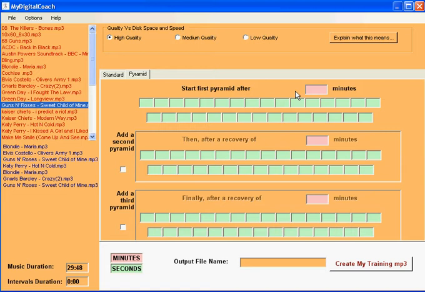I want to do a 5-minute warm-up to start with. So you can see here I've got a box here, start first pyramid after, and I can put 5 minutes, and that means I'll get 5 minutes of music before the first interval starts. Okay. And then the actual pattern of hard efforts and easy efforts just go in here in seconds.